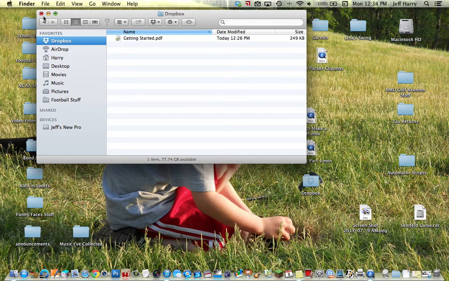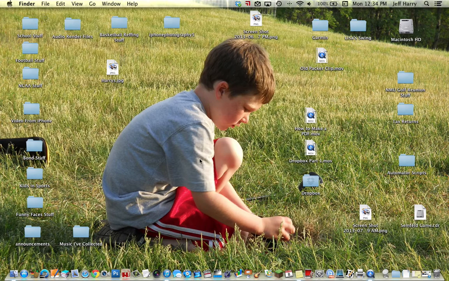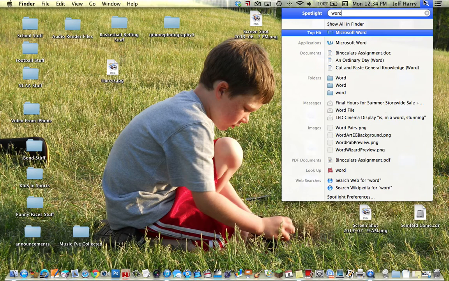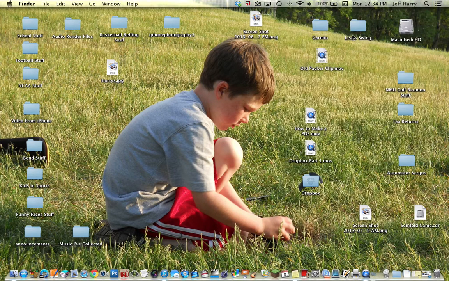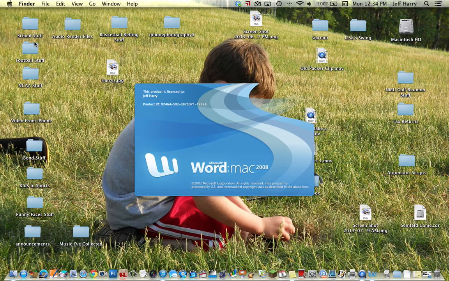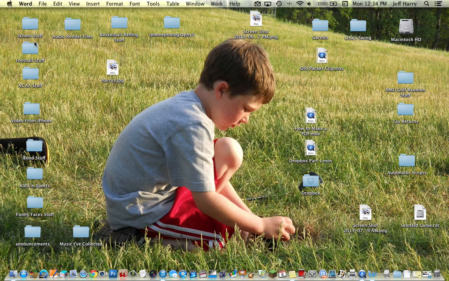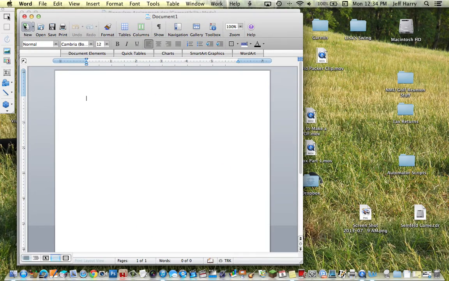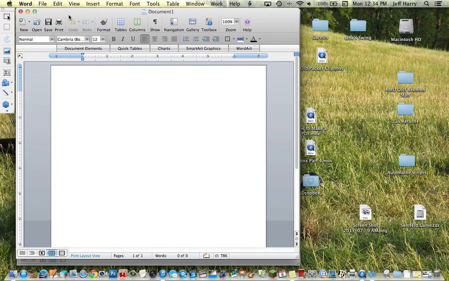So let's show you how to use it. For example, let's create a simple word processing document and show you how to put it in your Dropbox. Here's Microsoft Word. It's just like any other storage location on your Mac. Think of it like a floating hard drive. It's always available as long as you're on the network in a Wi-Fi zone. And let's create a new file, and let's just call this Dropbox sample.